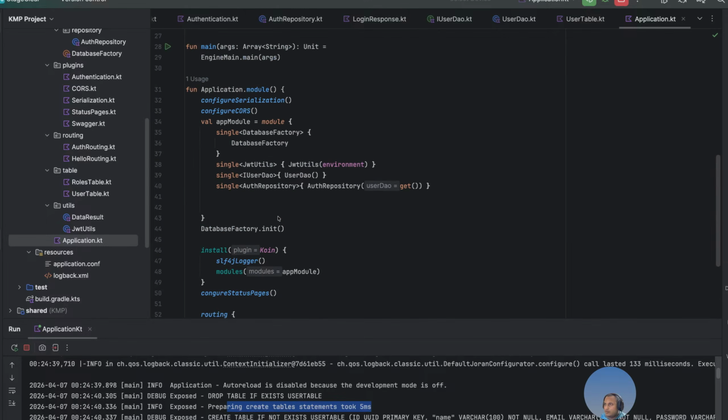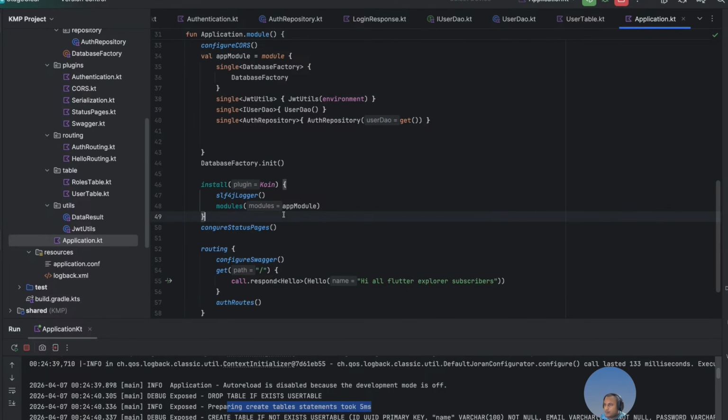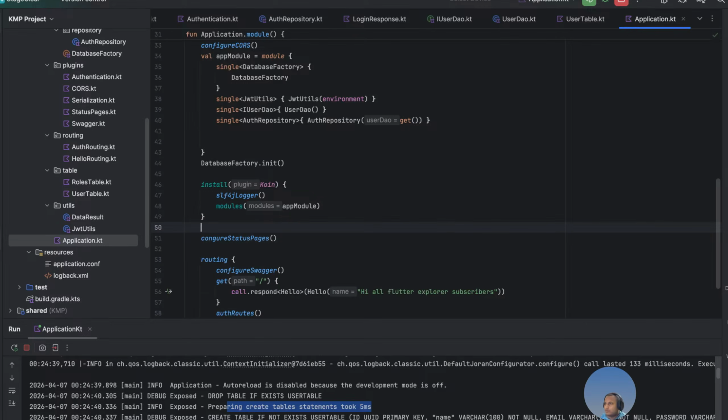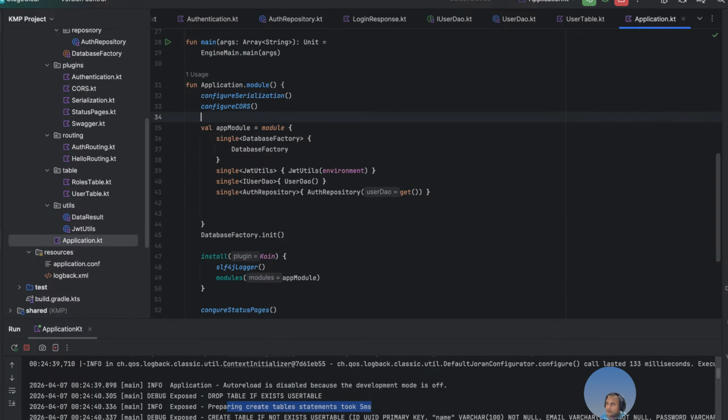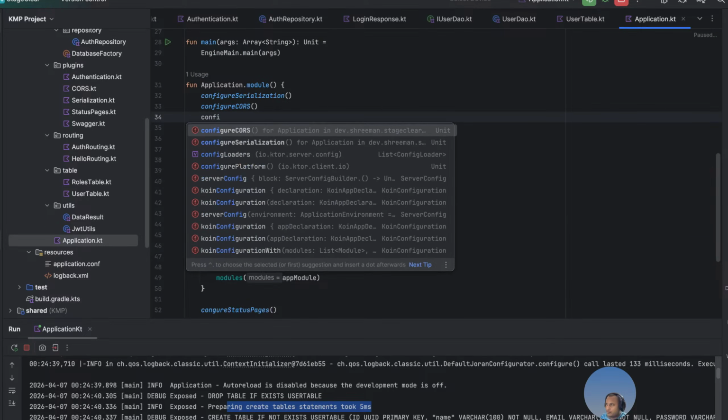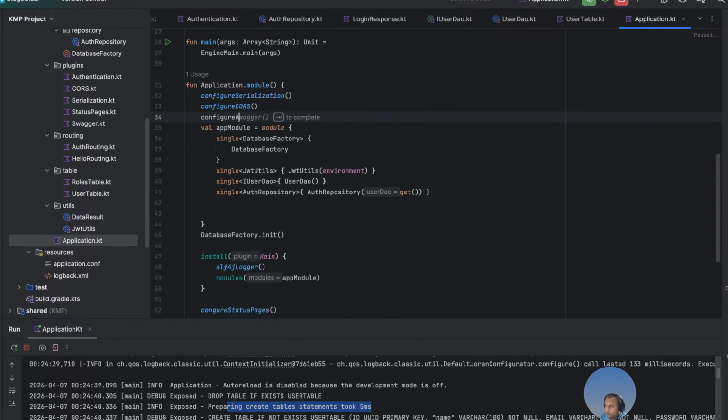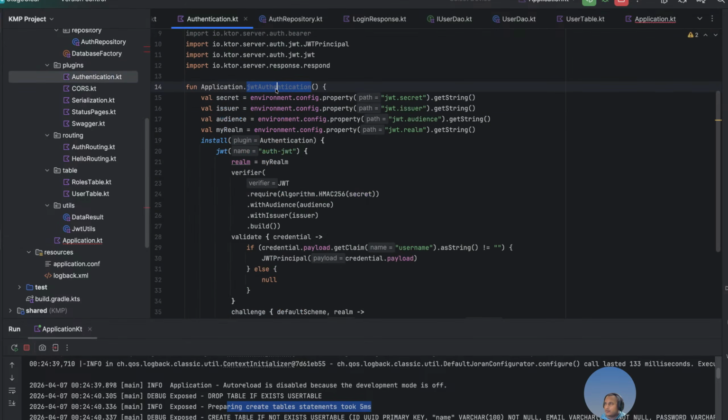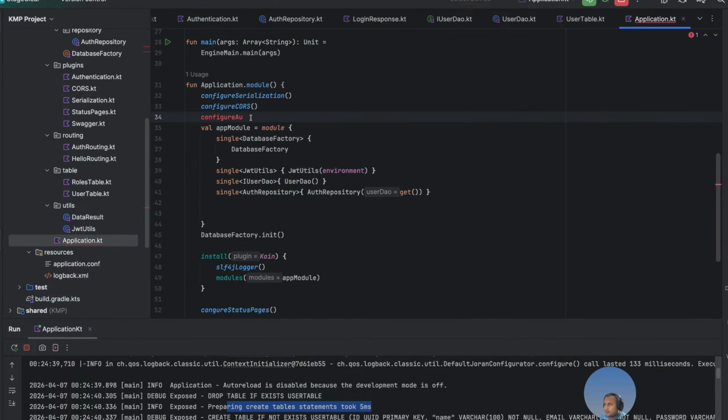So inside the module, we need to call configure authentication, I think. Serialization, configure cors, configure authentication, I think. Is it not okay? JWT authentication, it's mentioned. Okay, no issues. So we are saying that it should do all those things here. JWT authentication. So, what's the next thing we need to do?